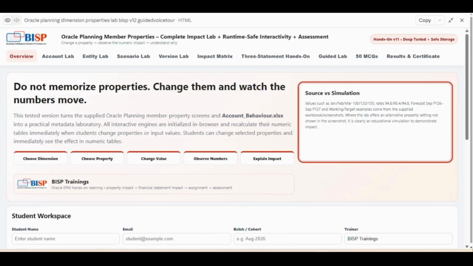Welcome to the Oracle Planning Member Properties Impact Lab by BISP Trainings. Let us take a full guided tour of every tab and button in this simulator.